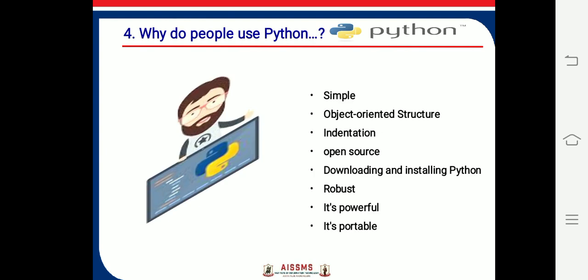Why do people use Python? Python is a simple and small language. The following primary factors cited by Python users seems to be these. Python is object oriented structure, supports some concept as polymorphism, operator overloading, and multiple inheritance.